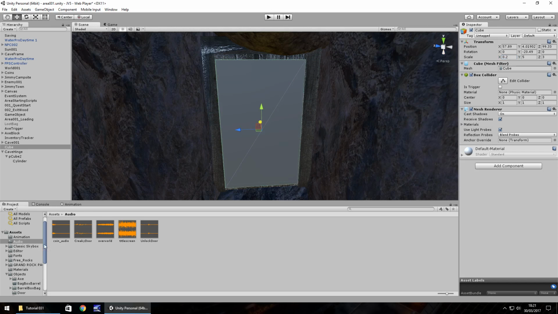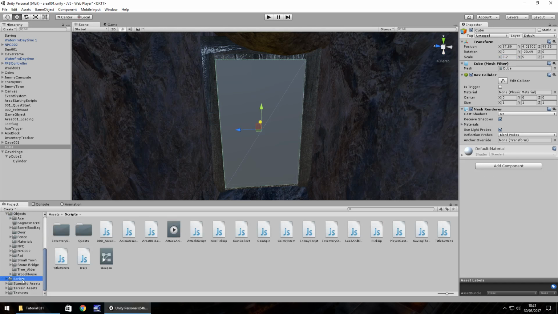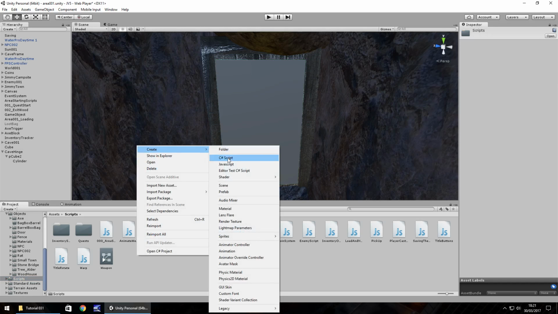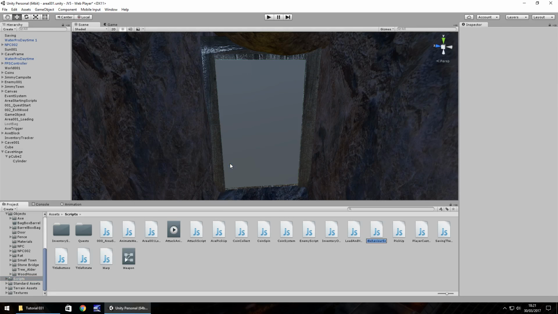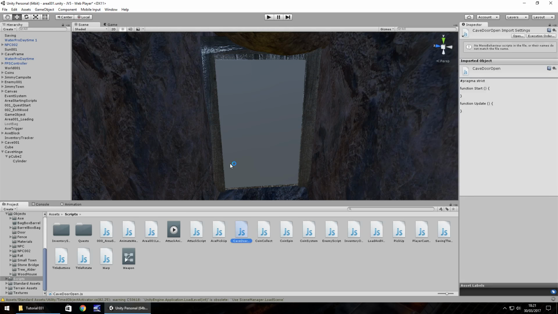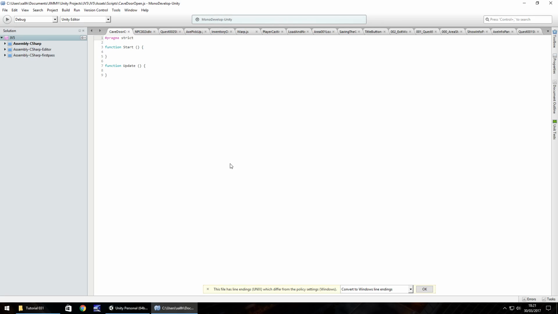Okay, so now we need to write a script. In our scripts folder, let's right click, create, and I'm going to call this something real simple. Let's see, cave door open. And let's open that script up in MonoDevelop. You can use Visual Studio if you so wish. The script will be the exact same. So we're going to need a couple of variables to begin with. We'll need the swing, yeah, we'll call it door swing.